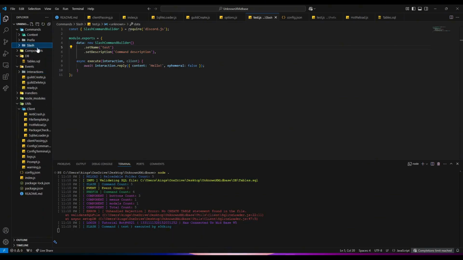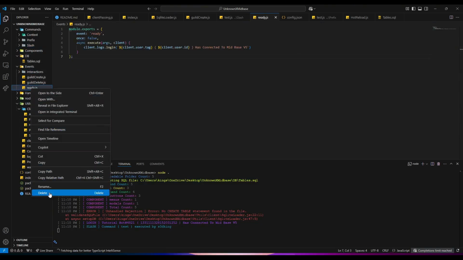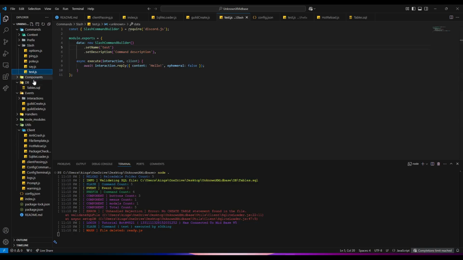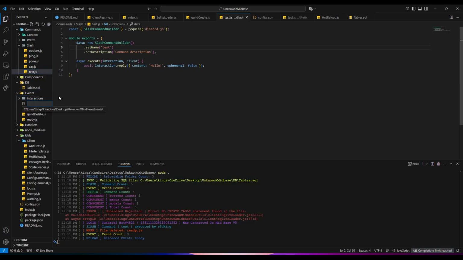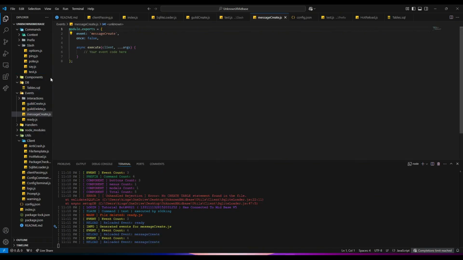And we're also going to showcase how to make an event. I'm going to go ahead and delete this event real quick. So actually, we're going to bring that back. We're going to do a message create event. So we're going to click new file, do messageCreate.js. Once again, it created a new file template. Whatever you make the name is whatever it's going to fill in, the .setName, the event, etc. So we're going to edit this part right here.